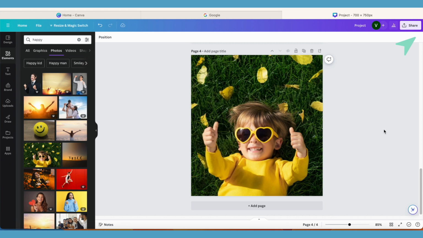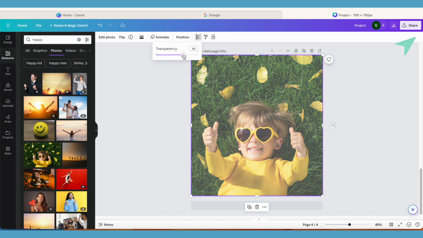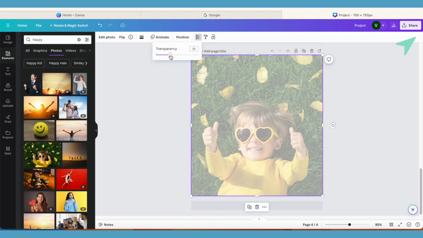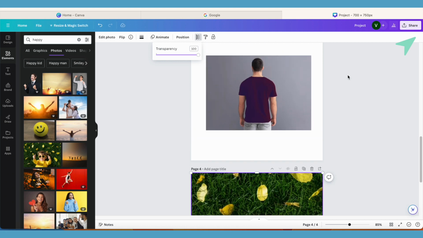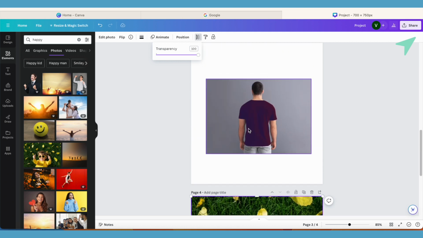Just simply open up Canva, then select any of the images for which you want to change the opacity, and on the top bar, the editing bar, you will be able to find the option of transparency. Just simply click on it. Then you can reduce this transparency in order to reduce the opacity, and this is how you will be able to do it. Now let's try it out on this particular image.